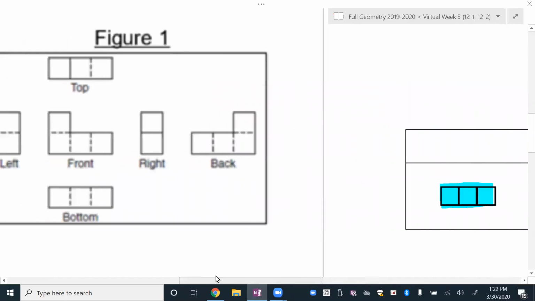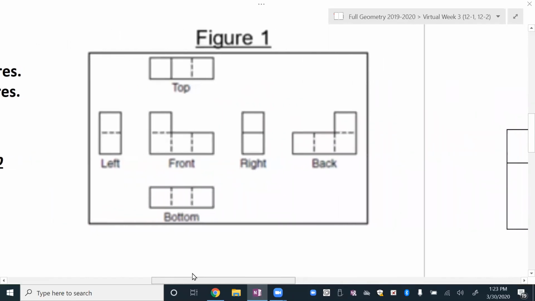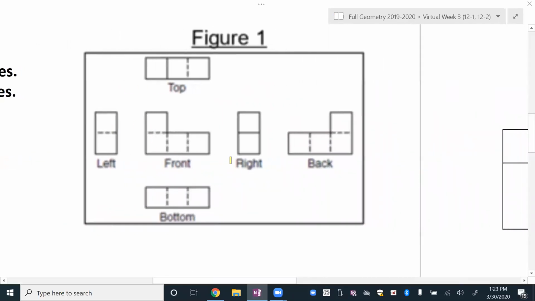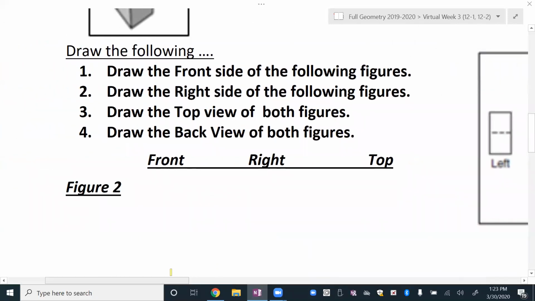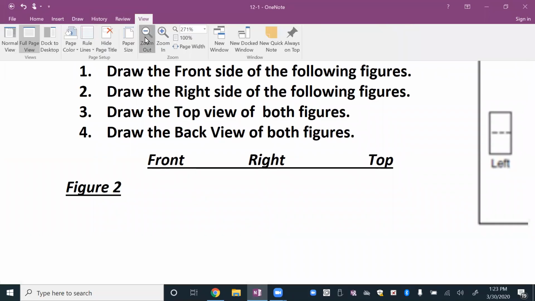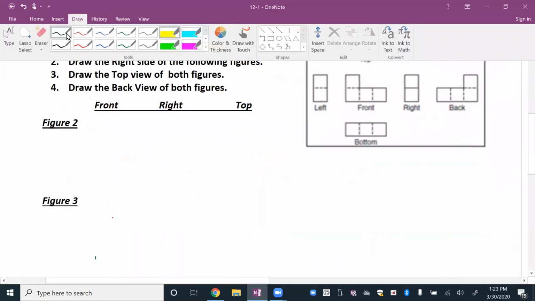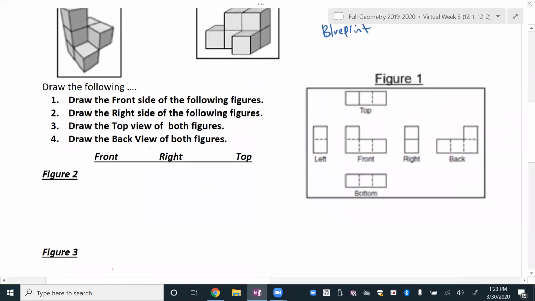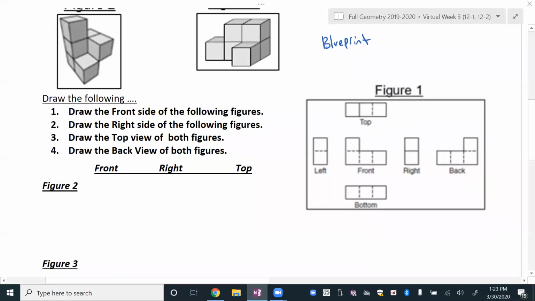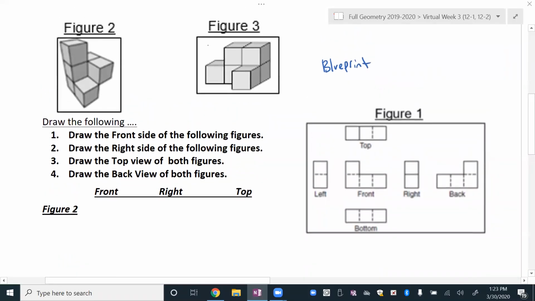I'm not going to go into that one as much, but just understand that you have to look for the front, the right, the back view, and everything gets built from here. So we're going to practice these a little bit. Let's see what we know. I'm not going to focus on figure 2 as much, but more on figure 3, and we're going to draw these.